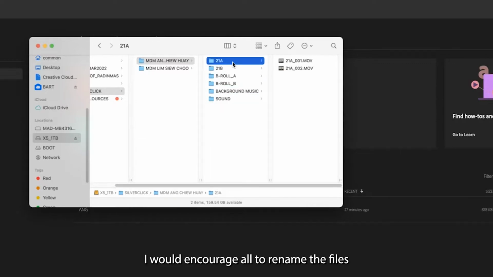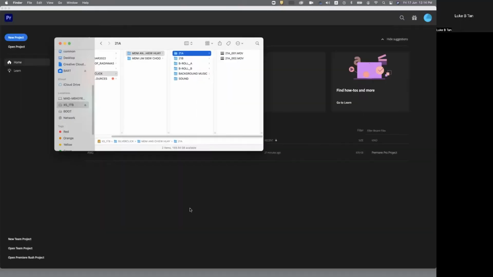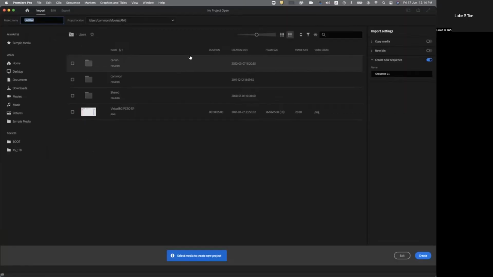I encourage all to rename the files so that they are easily identified when you toggle between Cam A and Cam B. Next is to create a new project in Premiere Pro. Allocate a project location and give a project name and create the project.